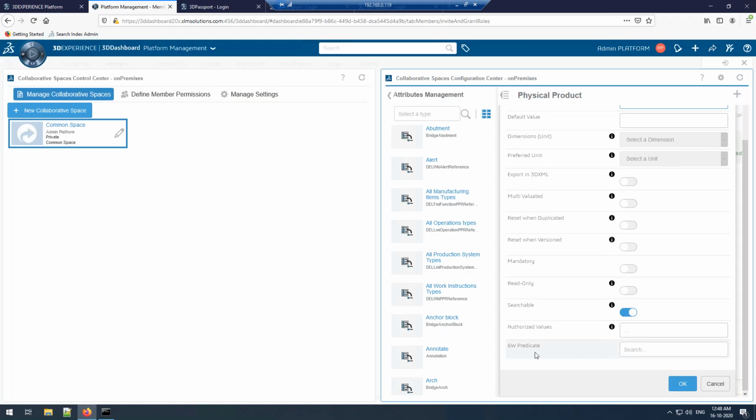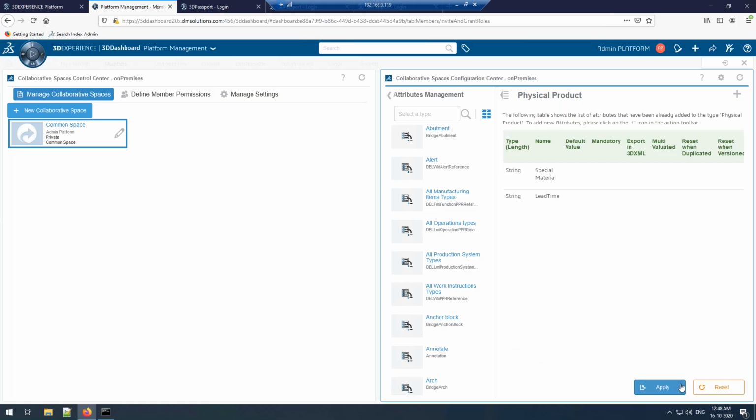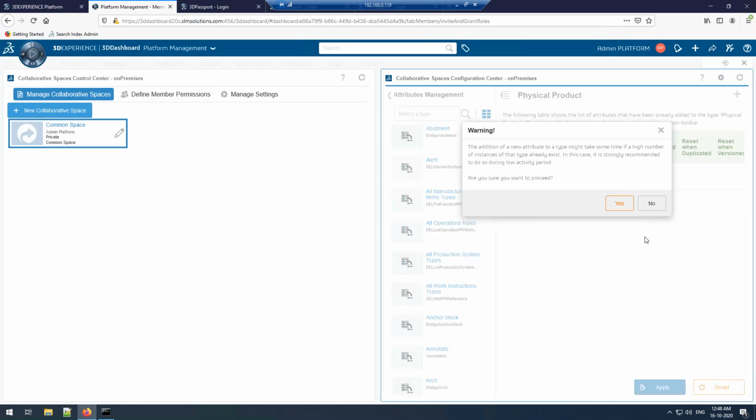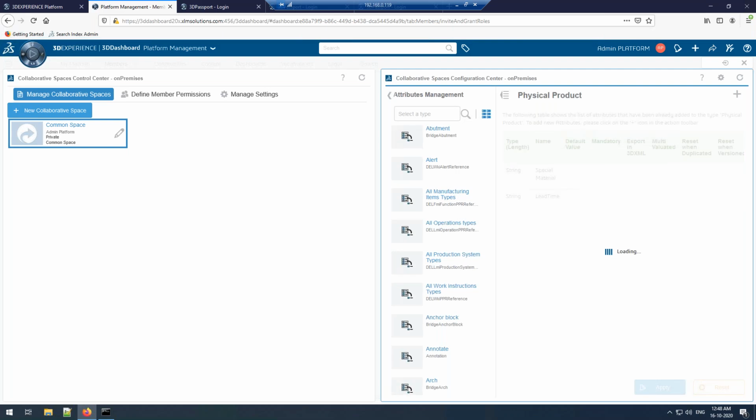and then deal with 6W predicates. So how is that searching, or how is that going to show up within the 6W tags when we do searching? So we can simply say OK, and then you can list the different attributes or custom attributes that we added to the system. Hit apply, say yes, and now it will apply it to the system.